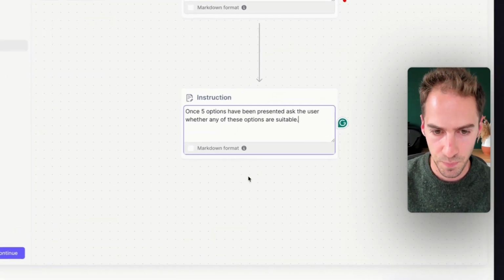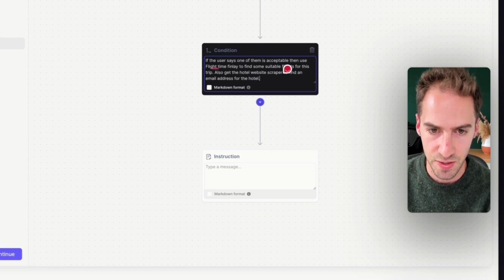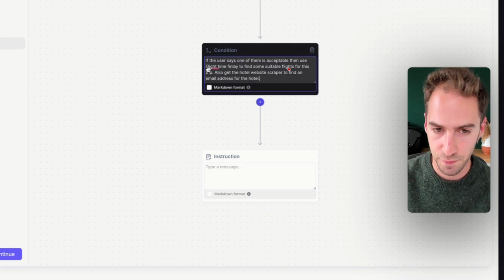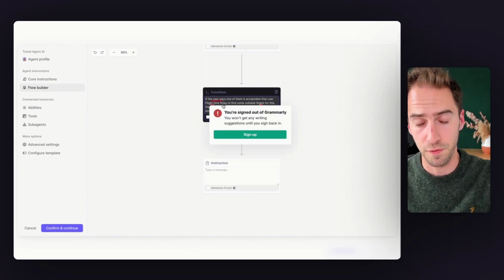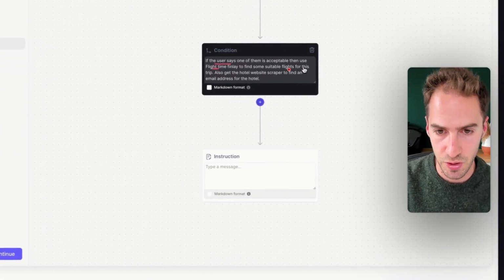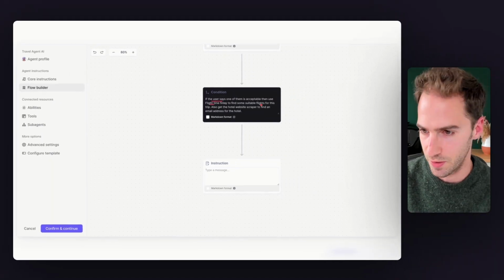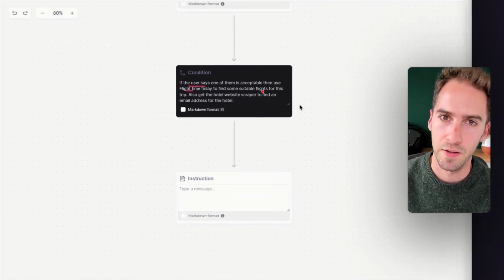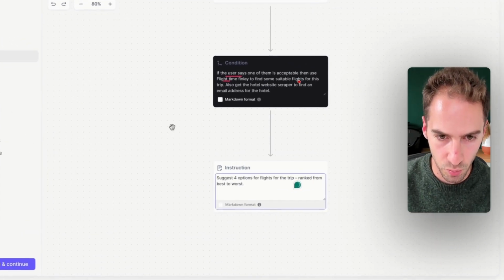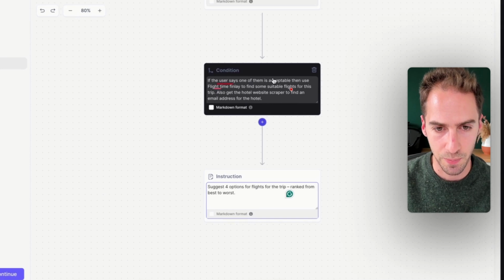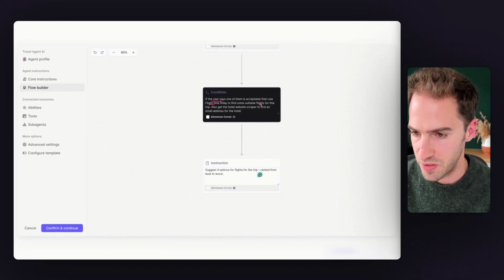We'll then create a condition that says, if the user says one of them is acceptable, then use Flight Time Finley, which is another agent that I've built to go off and look at flight times to find some suitable flights for this trip. Also get the hotel website scraper to find an email address for the hotel. That was the hotel scraper tool that we had earlier as well. Once the flight time agent comes back with some flights, we're going to suggest 4 options for flights for the trip, ranked best to worst.